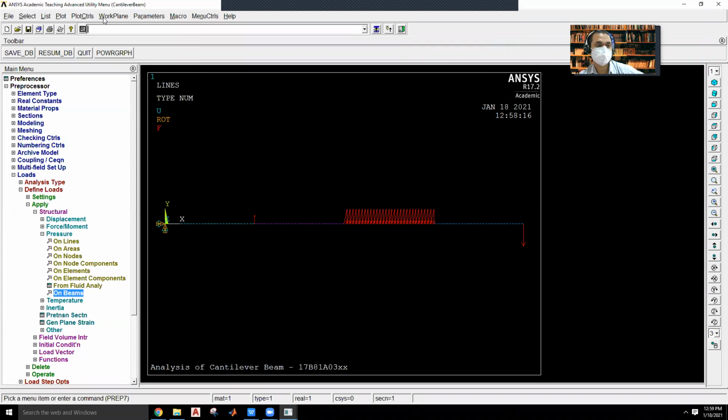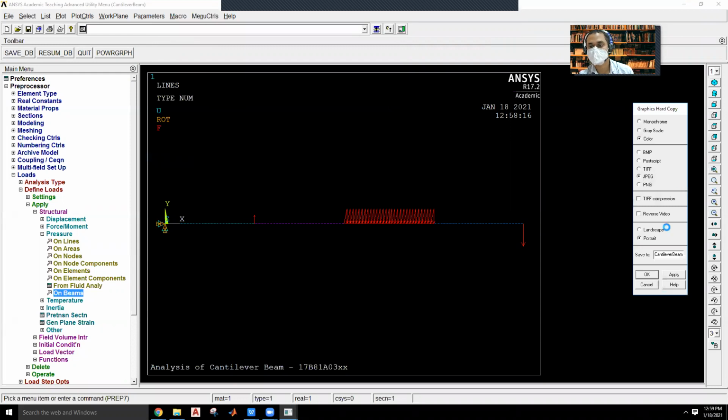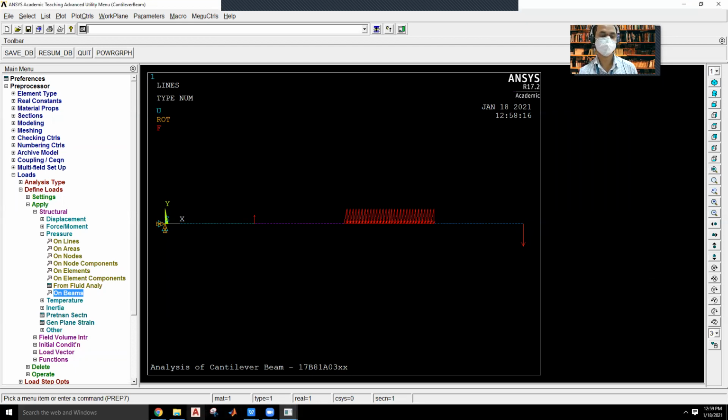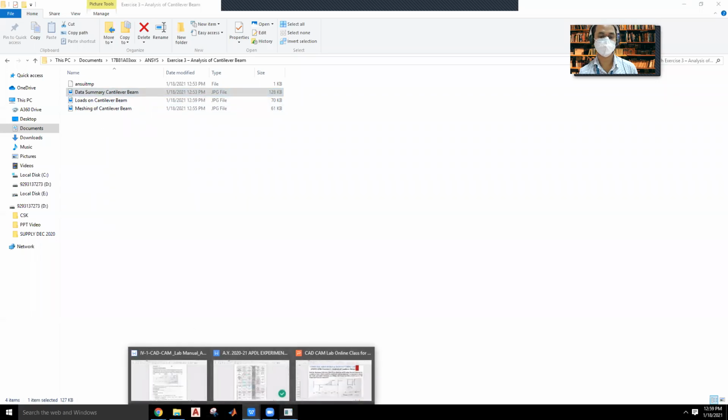Okay. So save the image as load. Click on plot controls, hard copy to file. JPG, same JPG, and save the image as loads. Loads on cantilever beam. So we'll give the space. I'll remove the 3 zeros. I'll click on save. Okay. So that everything is saved in my folder so that I can see data summary, loads, everything will be saved in my folder. Everything is saved.